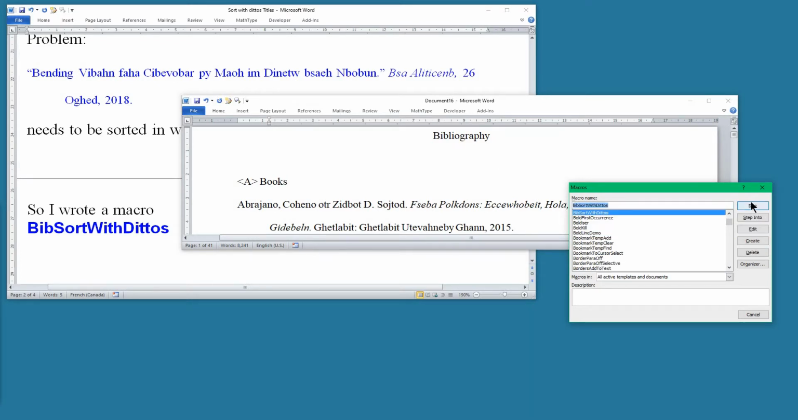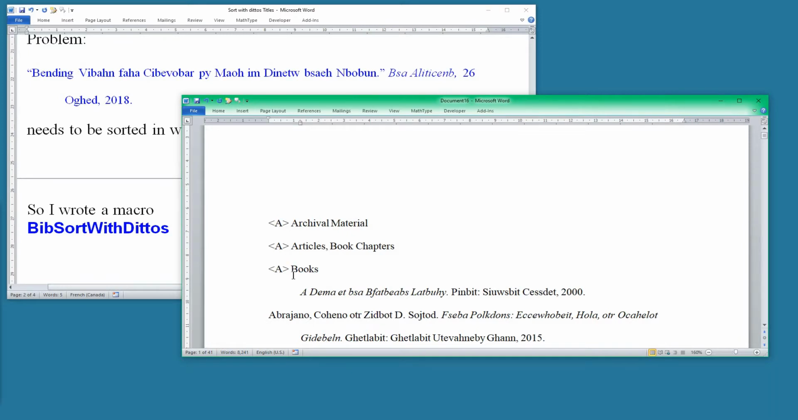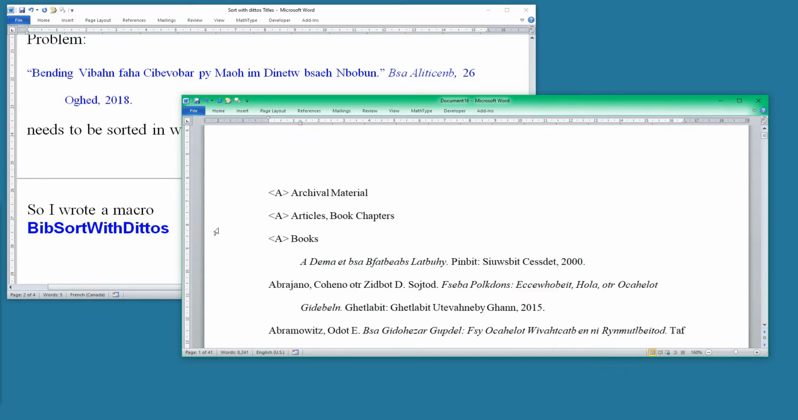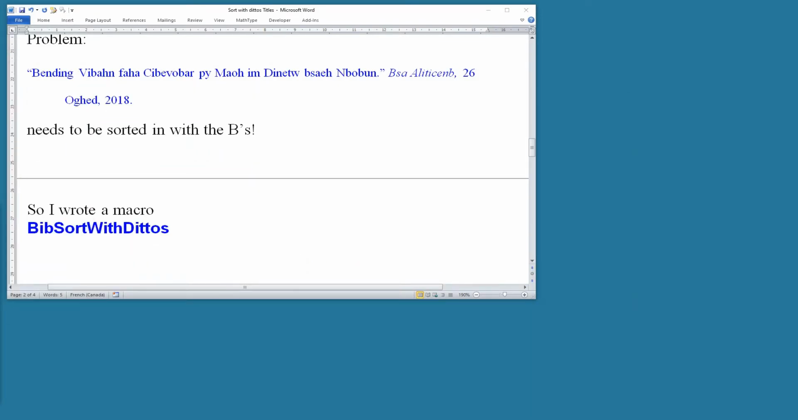Bibsort with dittos. If I run that, which is fine, but what we've got here is 3 titles, because actually the file was 3 sections of references, as you can see, and it sorted the whole lot. So the macro obviously has to be able to sort a selection of references, which is fine. I can do that within the macro itself. And so let's see how you do that, because we're going to learn another useful tool.